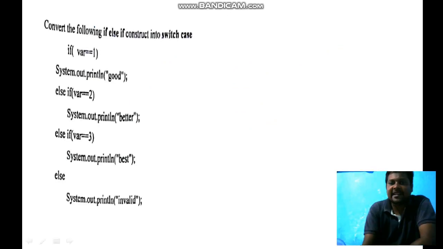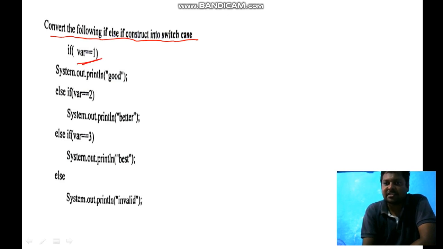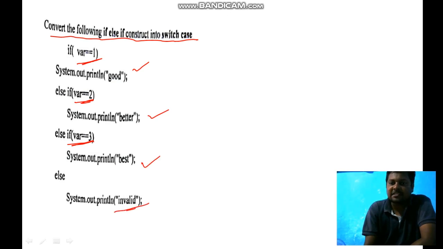Yes, we have another problem. Convert the following if else if construct into a switch statement. So what is this? It is an if else if ladder. Here we are evaluating the condition, and according to that, if it is true, this will be printed. If it is true, this will be printed. If it is true, for example, the variable value is equal to 3, it will be printed. Now how to convert this to a switch?